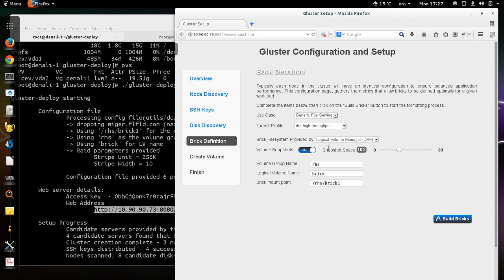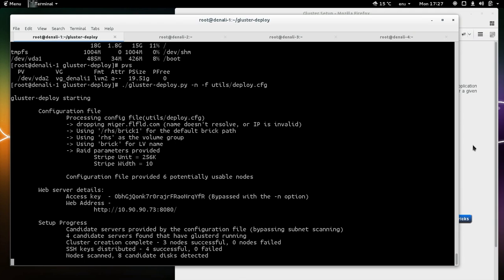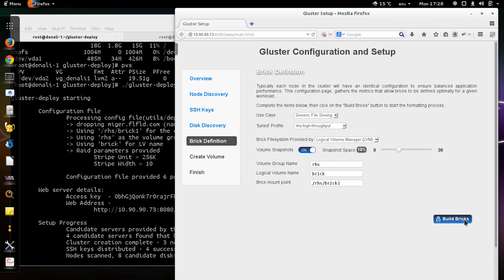Next call out, we have volume snapshots. That's been there for a fair while now. It defaults to 10%. These are the brick settings as we defined here. So let's go ahead and build the bricks.